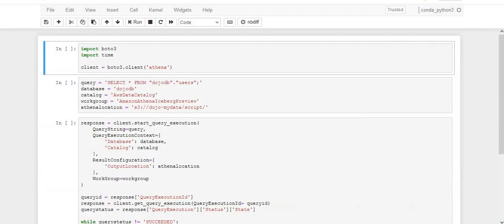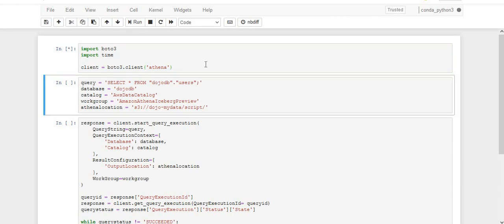Now let's see how my client can work. For that, I created a SageMaker notebook instance, and in this notebook I'm going to run my Athena code and query this data using the code. For that, I imported the Boto3 library for AWS Python, and then I created an Athena client. So let me run this client. And of course, the role of the SageMaker notebook has access to Athena.